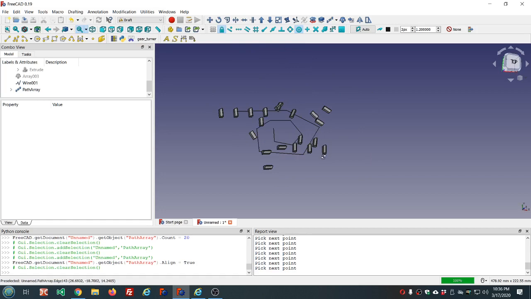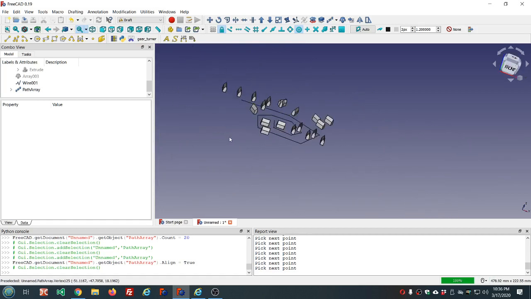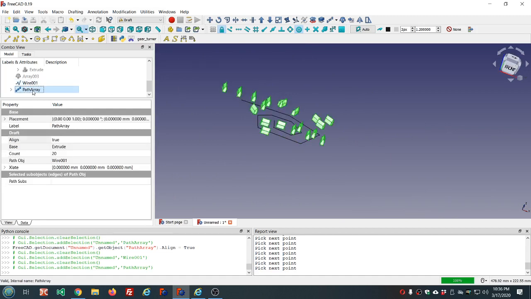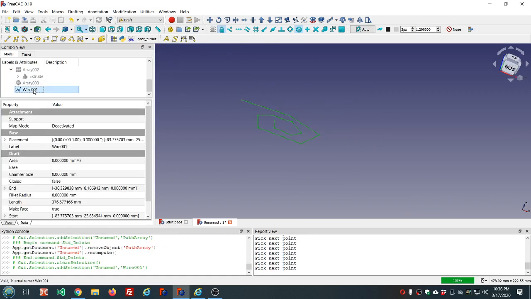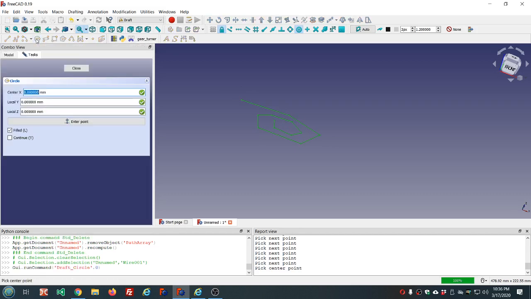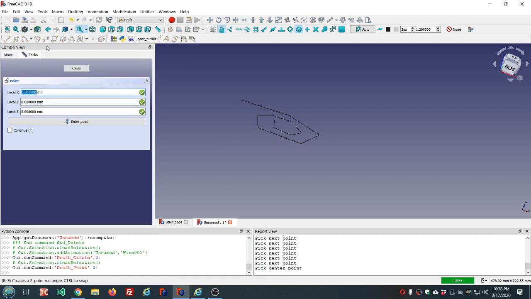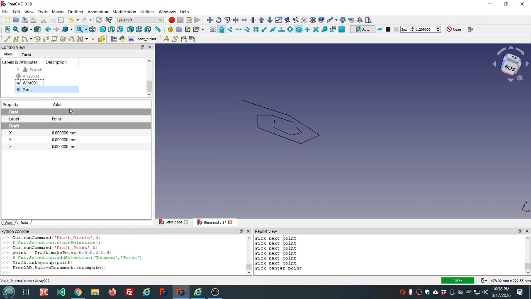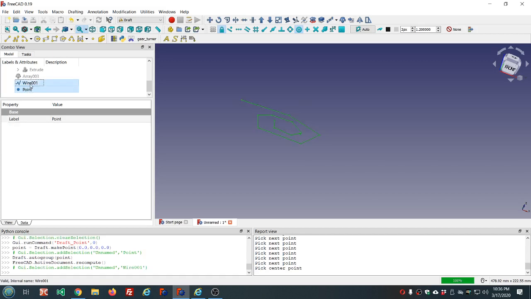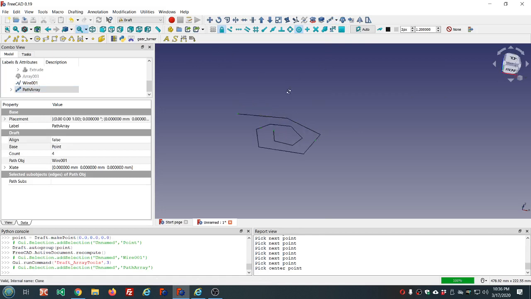And this is really not a good example of this at all. Let me delete this. And let's add, well, let me close this. View, let's add a point. We'll put it at 0. We'll use a point object. Alright, and now let's select the point in the wire, and let's see if we can create a path array of those points. So they're on the wire.